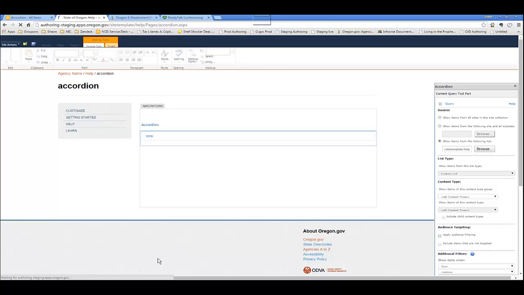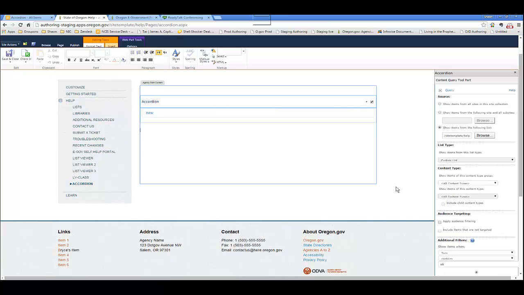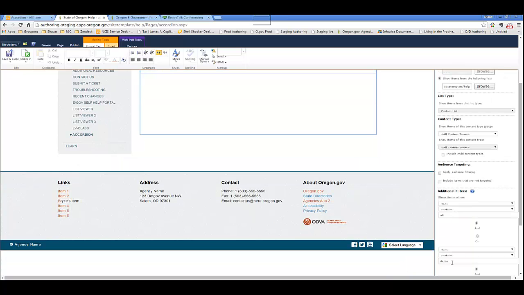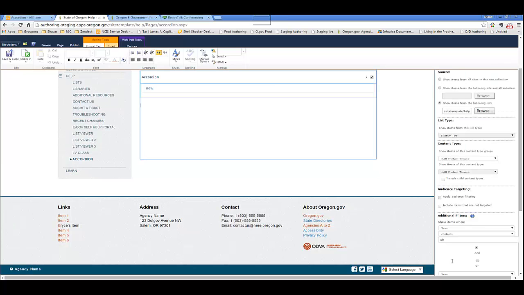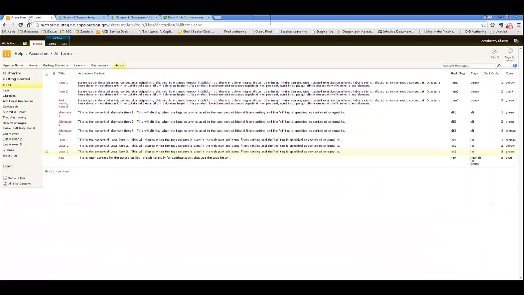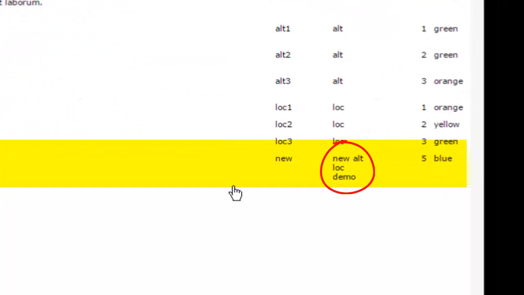Now it only shows me the things that qualify under both of those rules. The tags, an item whose tag contains alt and tag contains demo. And now we're down to one item because new is the only item in the list. I'm going to flip back and look at that list again. New is the only item whose tag field contains both new and alt.